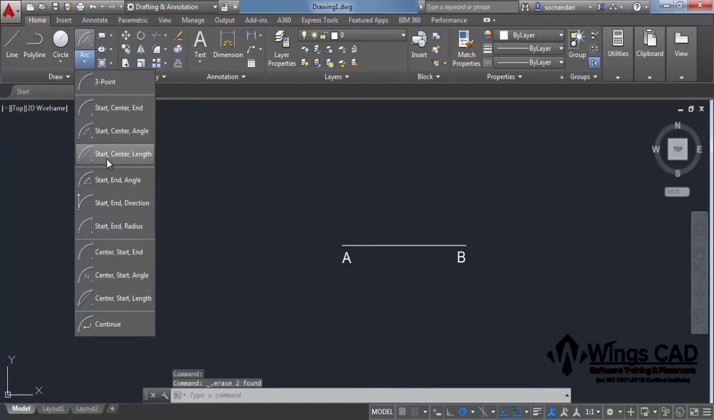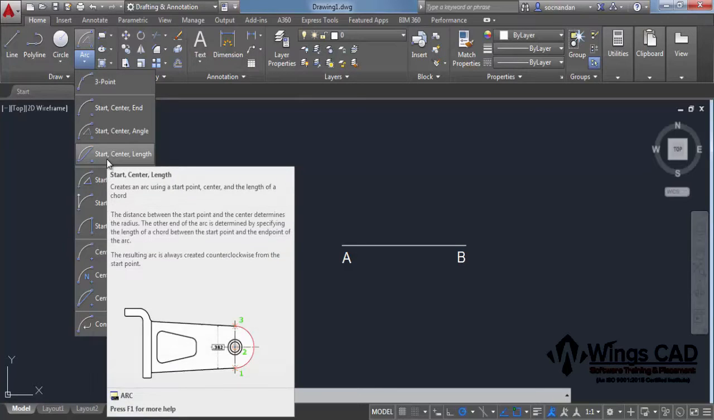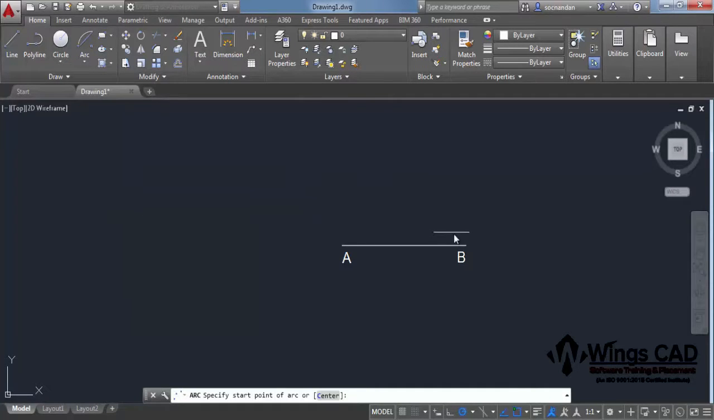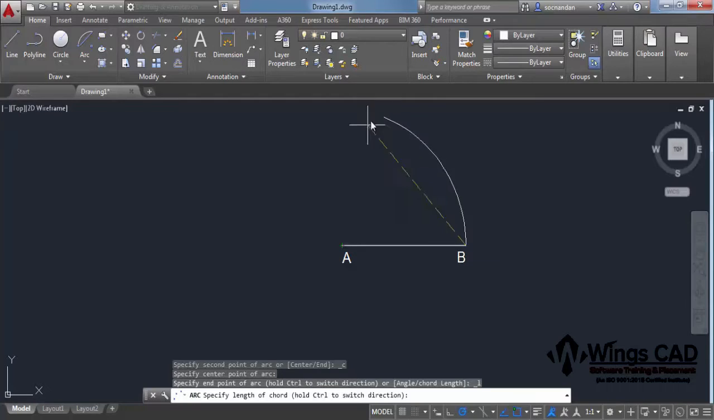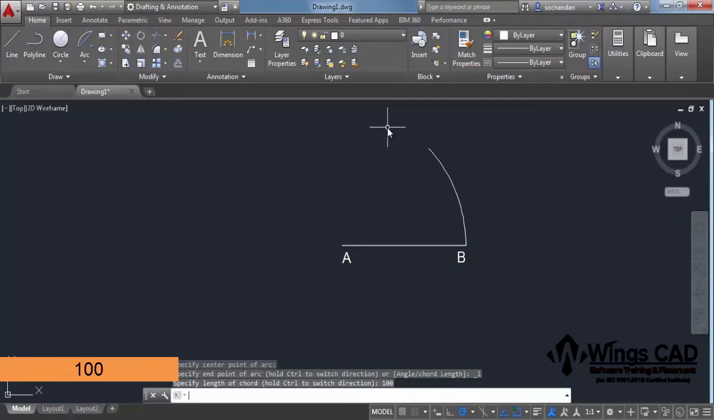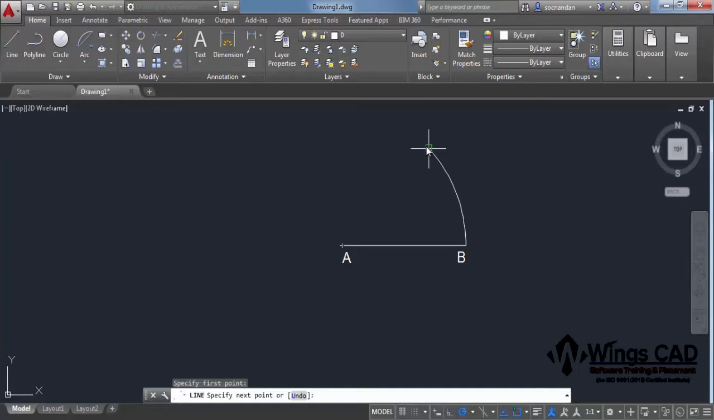Now the next arc is start, center, and length. For this arc, again you need to specify a starting point, a center point, and now you need to specify the length of the chord which connects these 2 endpoints. So let's say that I want to make an arc with a chord length of 100 units. So type 100 and press enter. Now if you make a line which connects this point to this point, then the length of this line will be equal to 100 units. Let's get rid of these geometries.